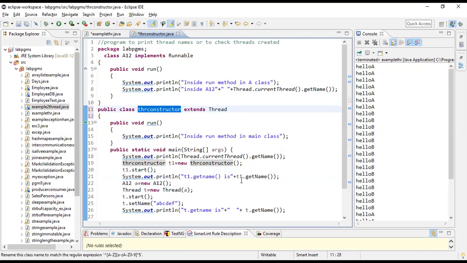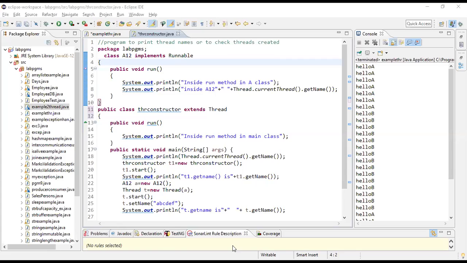So now when I am printing t1.getName, I want to print the name of your t1 thread. T1.getName, no current thread and all. I'm just writing t1.getName. I can write Thread.currentThread().getName, or I can write t1.getName also. Now next I am creating an instance of A12. So for T1, I want to print the name of your T1. So directly I can give T1.getName.